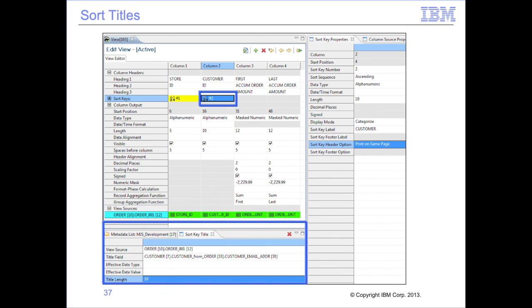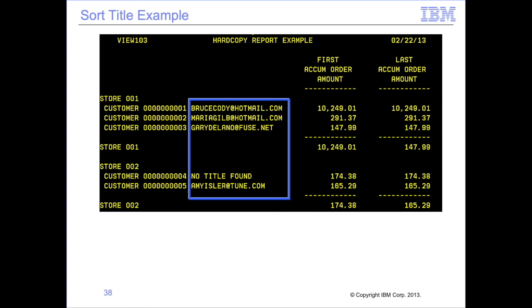Be sure to adjust the length of the title field to be shown on the report. In this example, we have selected the customer email name to describe the customer ID. The report now shows the customer email name next to the customer ID, which is used to sort the view. It is important to remember that sort titles do not affect the sort order of the view. Note, if no sort title is found, the value No Title Found is printed instead. Sort titles are the only type of lookup performed in the format phase. The data used for the lookup is prepared by the reference phase in the same way that lookup data is used in the extract phase.